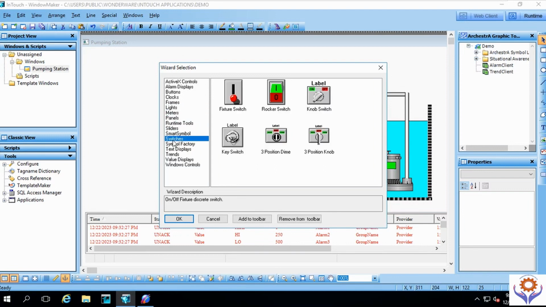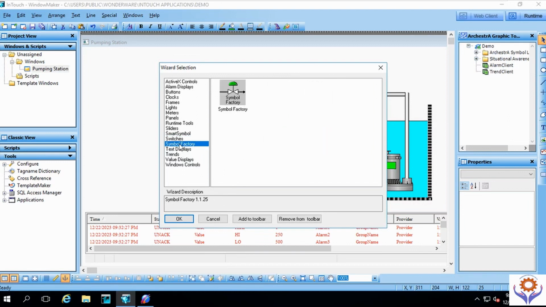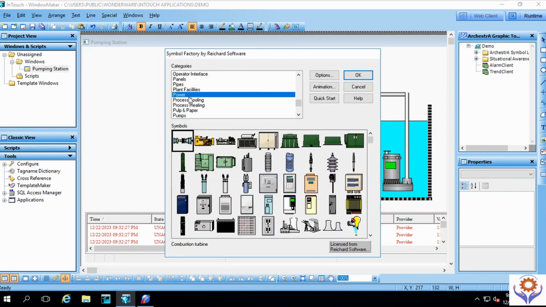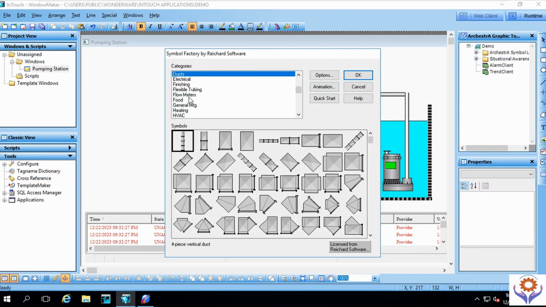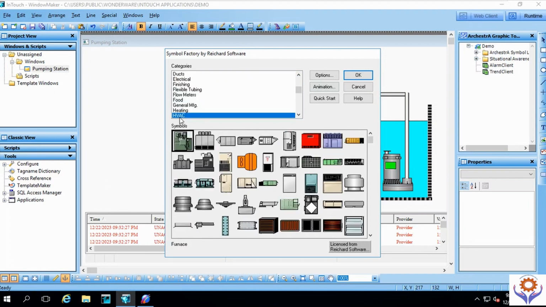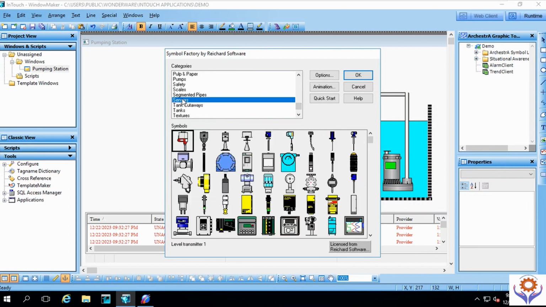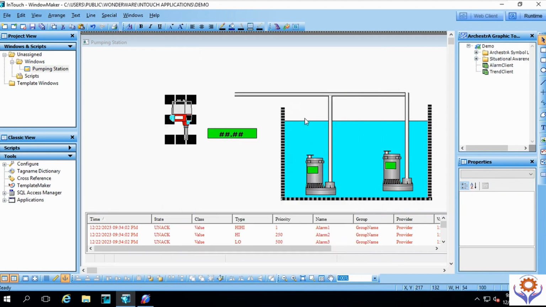You have the switches, and if you go inside, you also have many options to select. Display: you can find all displays, even the level transmitters, everything. If you go to transmitters, sensors, you can find all the transmitters here. See, level transmitter, just add this level transmitter. Okay, and you can give this display here.